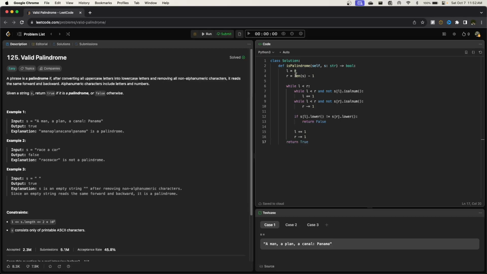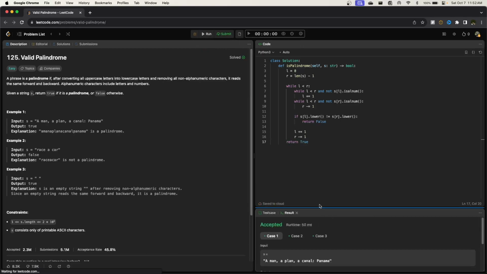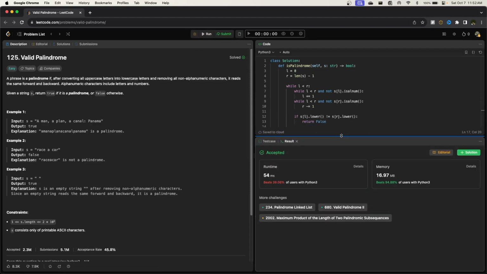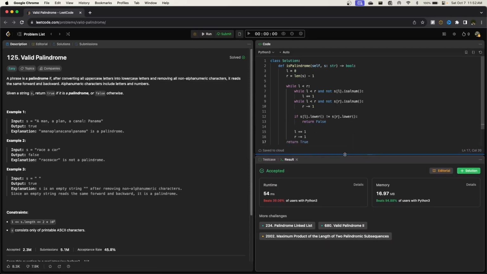You get out of the while loop and you return true, and there we go. That's pretty much how this works. Let's submit it. And there you go. That's how the code is. And this is 125 Valid Palindrome.